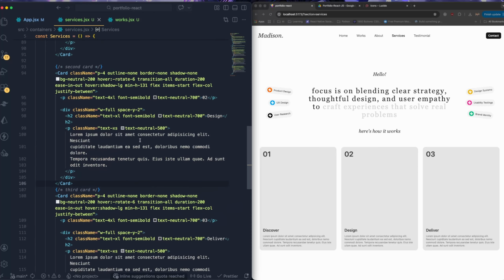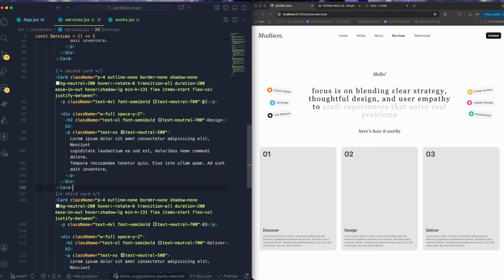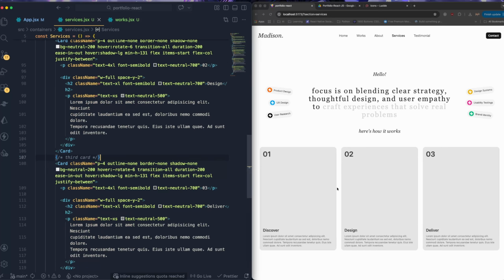Okay, and for the rotation stuff, the second one needs to rotate in the positive direction, something like this. Okay, that's exactly what we want, which is looking perfectly good.